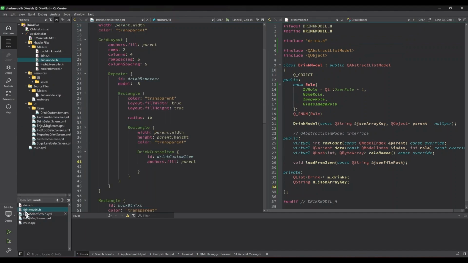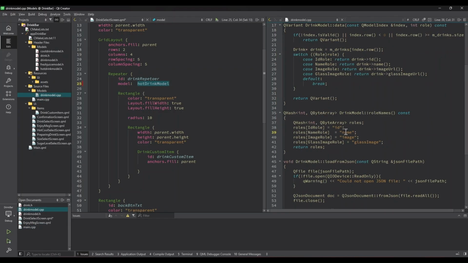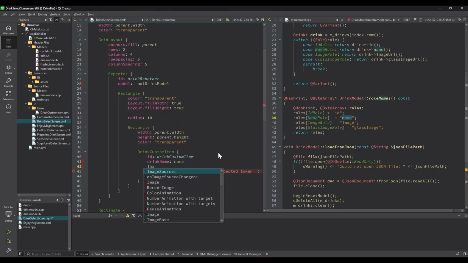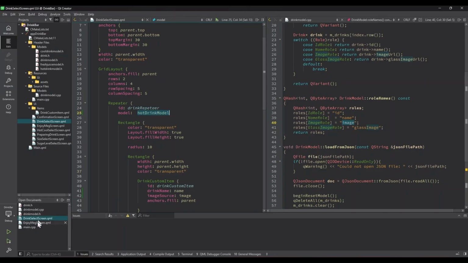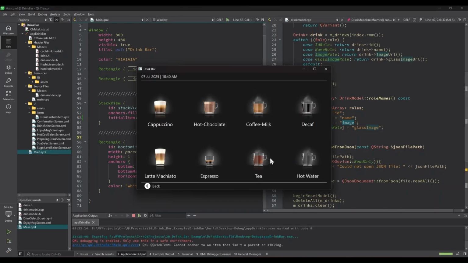Back in drinkSelectScreen.qml, set the repeater's model to hot drink model, which we registered in main.cpp. In the repeater's drink custom item, pass the name and image properties, ensuring the role names match those defined in role names. OK, in main.qml stack view initial item, let's set it to the drink select screen to test. And run the application. Perfect, that hot drink model is correctly rendered in the view.